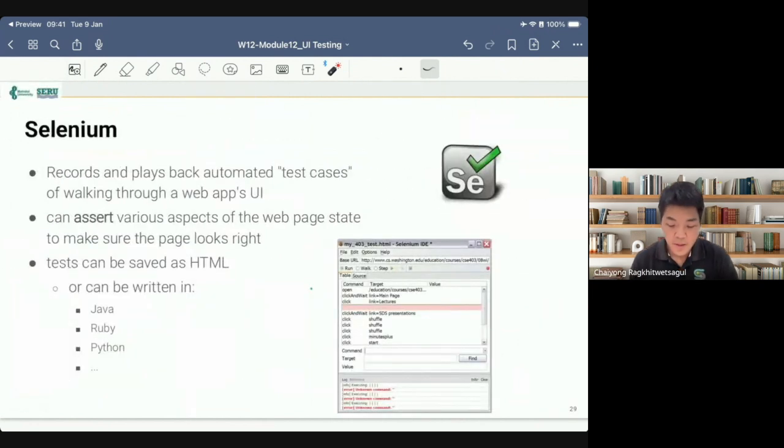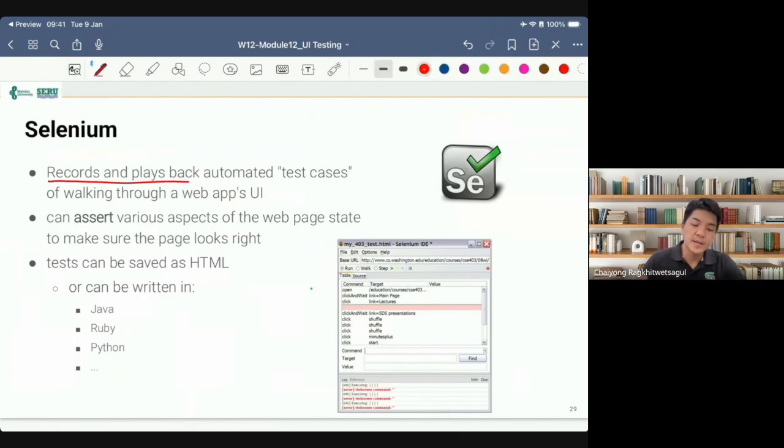And if you use the Selenium IDE, we can do record and playback. So you try to show Selenium what you want to do by showing the clicking, the typing, the input, and the navigation. And Selenium IDE will record that, and it can replay it back when you want to test your website again. So this is called record and playback testing, okay?